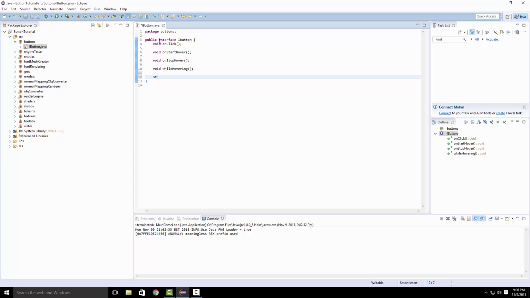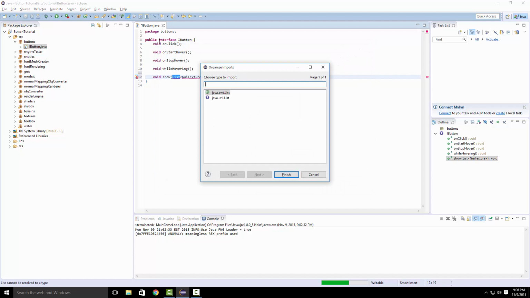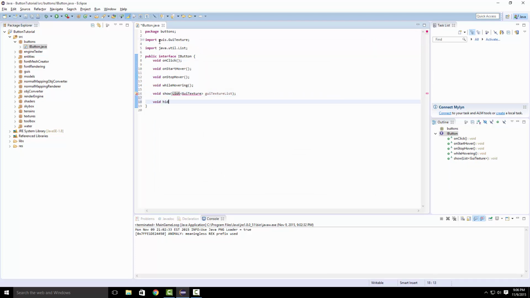We want a show with a list of GUI textures. We want a hide list, and that should be all for now. Yeah, that should be all.